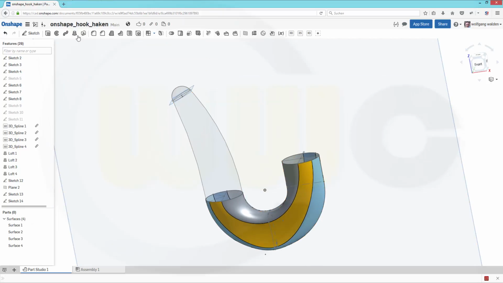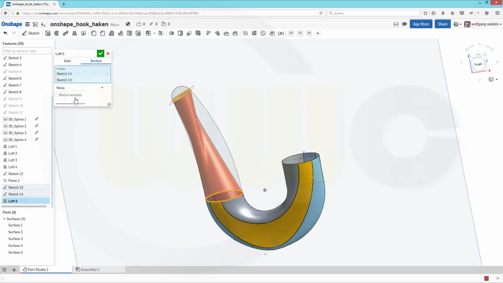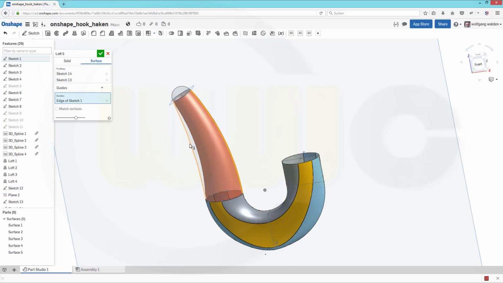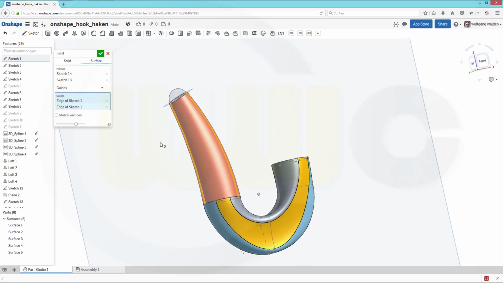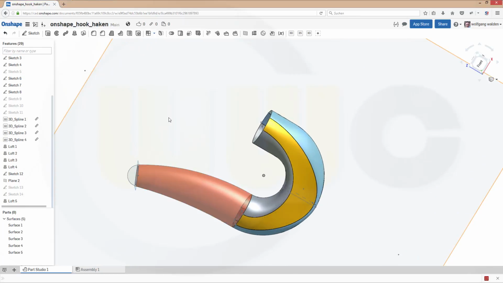And now I could do a loft surface with the last sketch and the sketch before. This doesn't help, but I could give it, of course, the guides. One guide, second guide. Looks good. Or you could go for end conditions, but I will use the guides because I cannot use them both. And confirm.